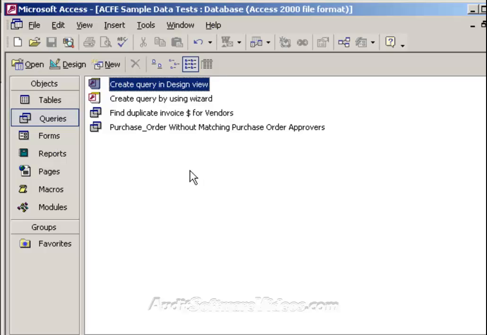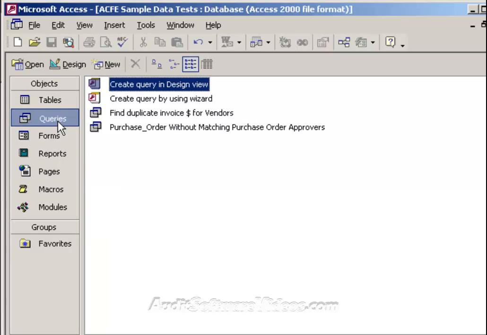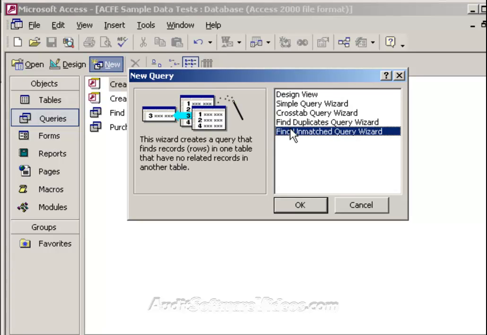To get started, we will go to the table view to recognize that the invoices paid and the vendor table are both contained in our open database. Switching to the query window, we will click on the button to create a new query and then the Find Unmatched Query Wizard button to compare the records in the two tables we found.